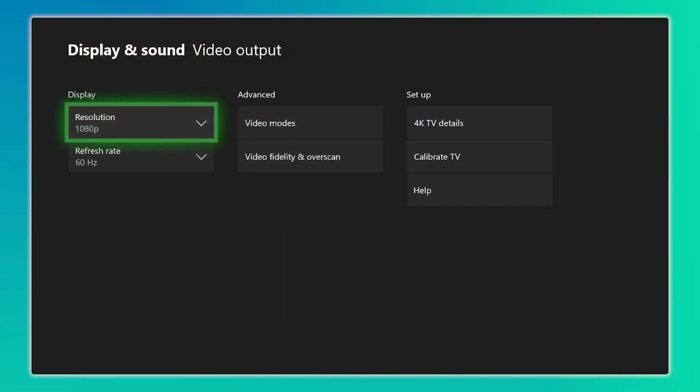For Xbox Series X, open Settings, General, and TV and Display options. Under Video Fidelity and Overscan, set color depth to 30-bit per pixel, or 10-bit. Set color space to PC RGB. Use your monitor's native resolution at 120 Hz, and make sure variable refresh rate is set to allow or always on.